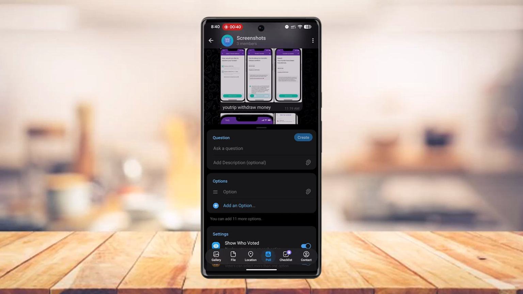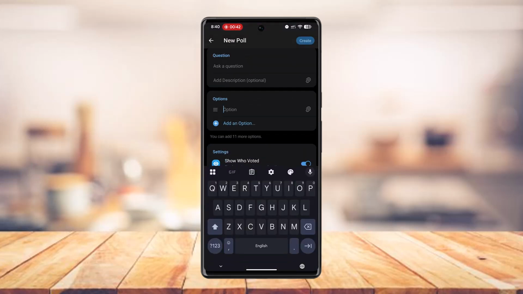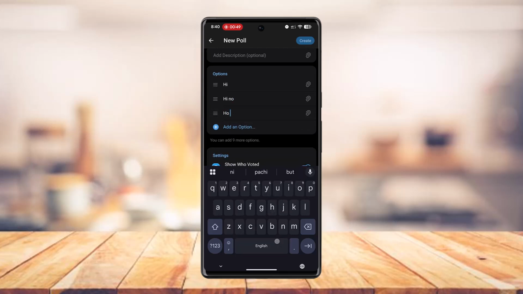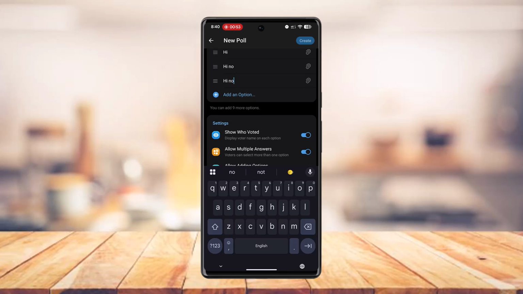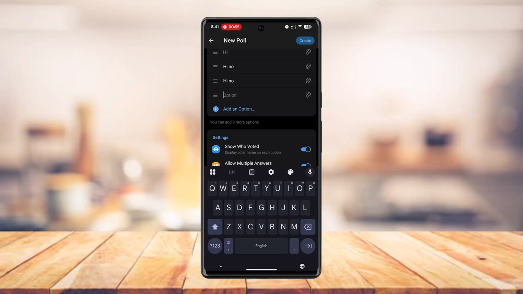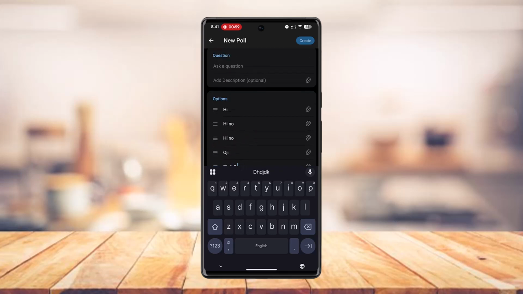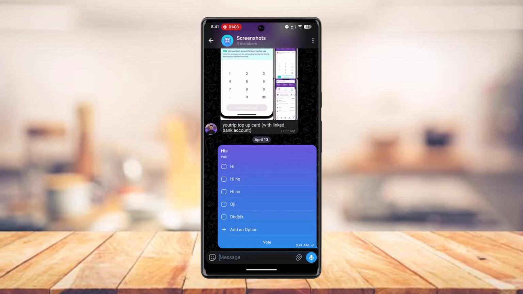You can just select it, and then you can add in the options. You simply want to make sure to type in the options. You could add as many options as possible, and once you've done that, you can also ask a question and select create. So now this is how the poll is going to be created.